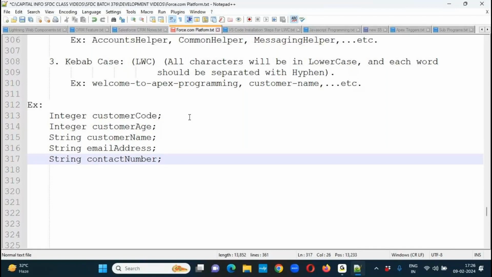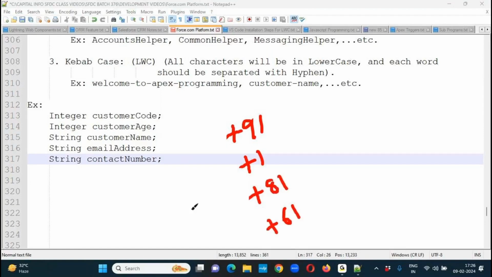Whenever we are storing the contact number, we can include the country code also, like plus 91, plus 1, plus 81, plus 61. In that case, the country code contains the plus character also. That means it's a character, and it's character plus numerical, that means an alphanumerical value. So we need to use the string data type. Clear? Phone number and fax number values are always string type.